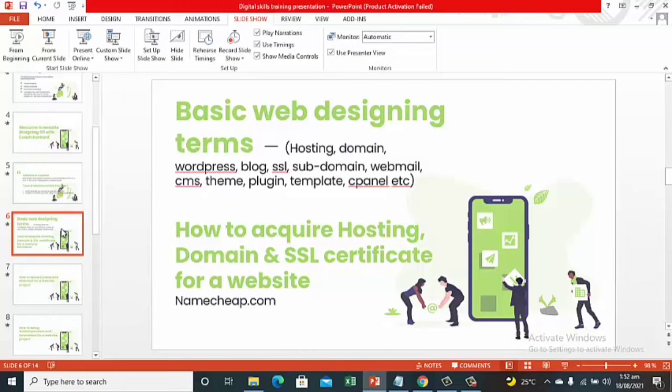You cannot build a house on water. You cannot just build a house on air. It has to be hosted on a land. That's the same way it is with a website. You cannot build a website just anywhere. It has to be hosted on a hosting platform.